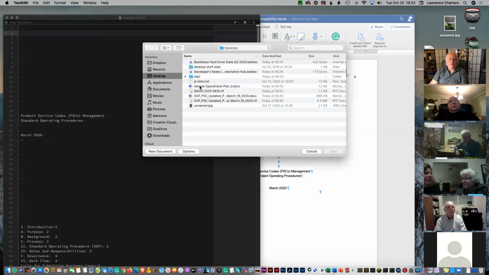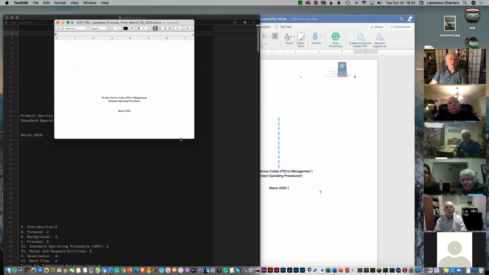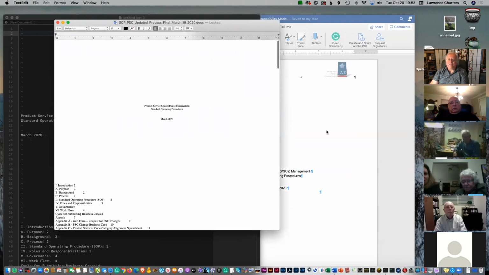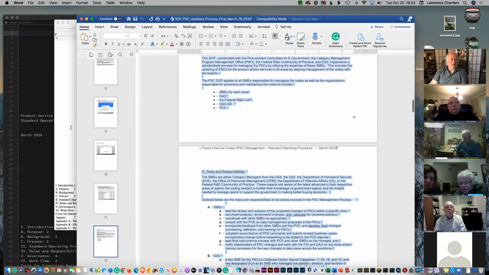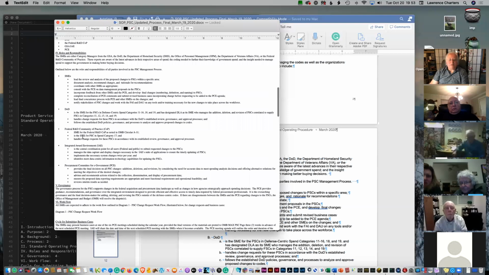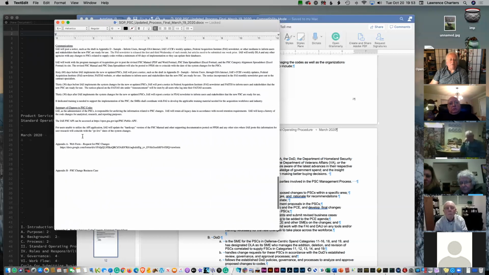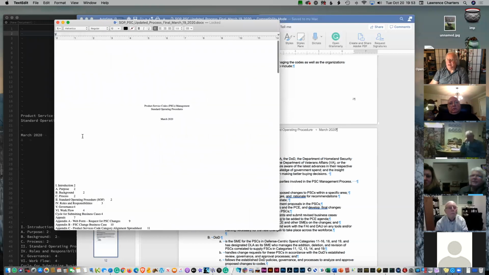I'll go and find my Word file here that we opened up earlier. And I've now opened up this manual that I got off the internet in TextEdit. Now you notice it doesn't look nearly as fancy because it's not a full-fledged word processor, but it opened it up. And that's done with TextEdit.